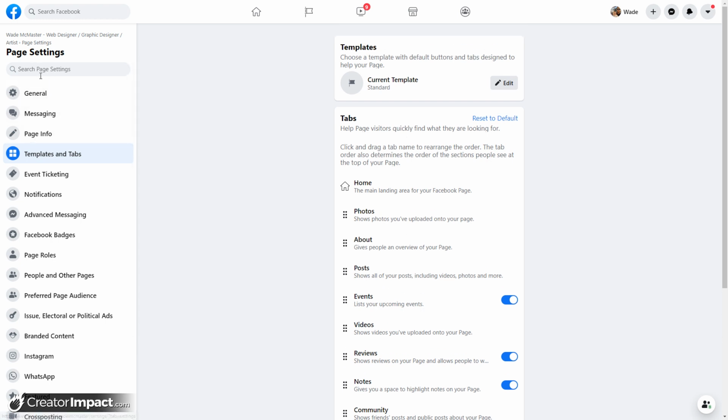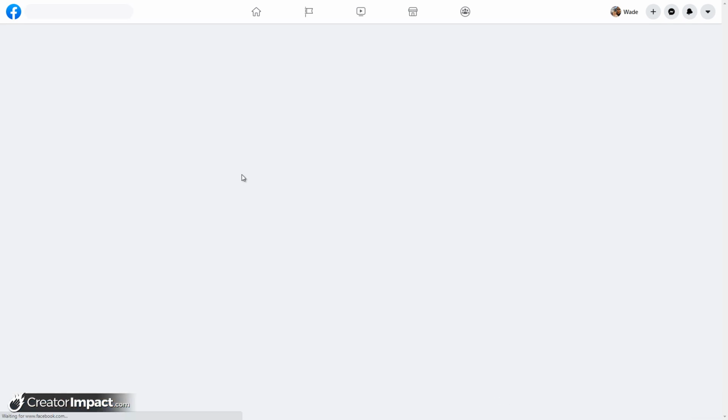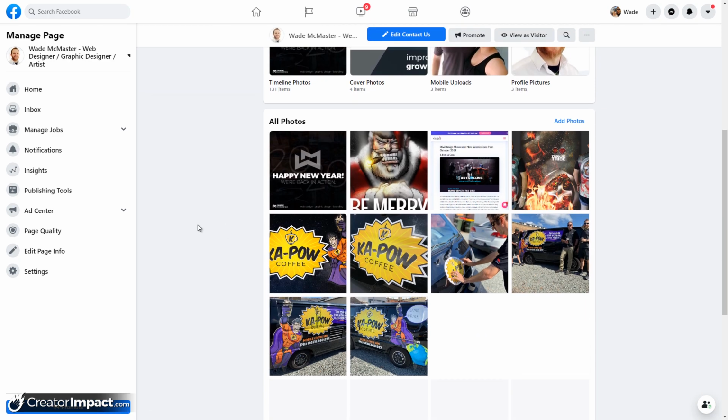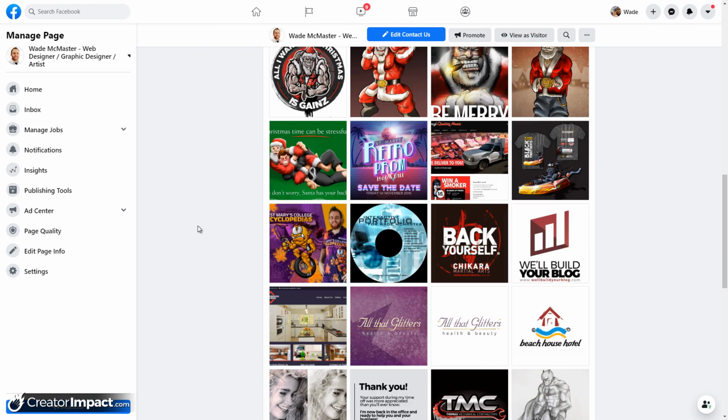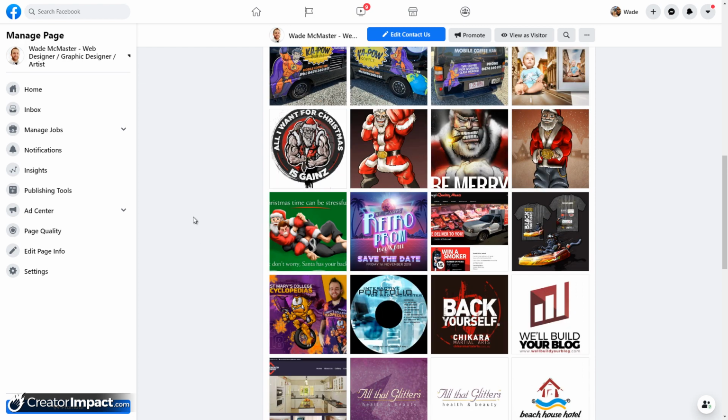So if I just head back to my page and I refresh, you see now I have photos, about, events. So posts are already up there, but you see I can show people my photos and things that I've done. So that's one thing you can do. Another way you can optimize your page and improve the experience for people who land on it, and basically get them going.